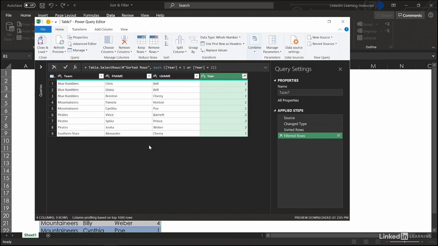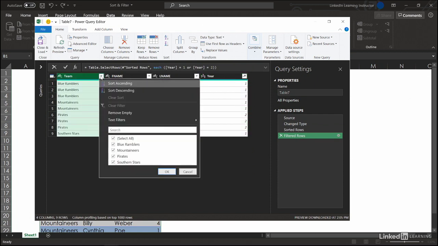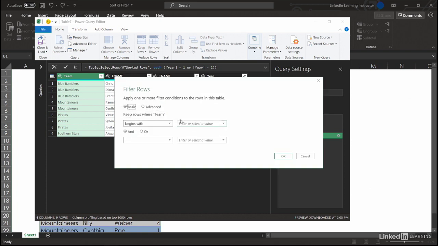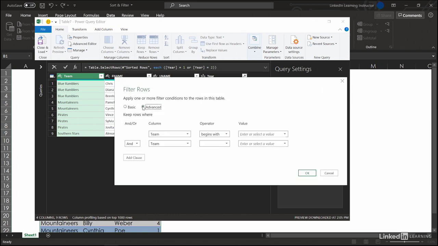Okay. Next, I want to show you the advanced way of filtering. We could use the check marks here, but I'm going to go over here and hit anything because I'm going to go to advanced and I want to select team where it equals Southern Stars or team equals Pirates. And notice we could add more clauses if we needed a more complex filter.